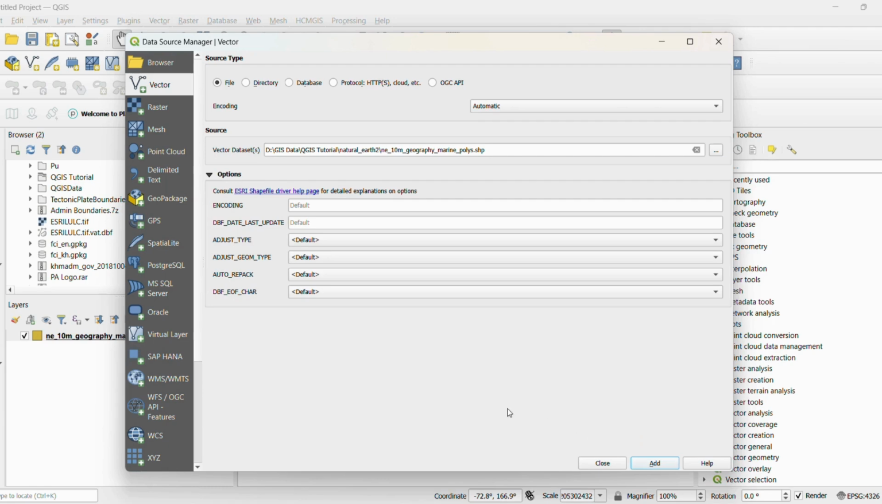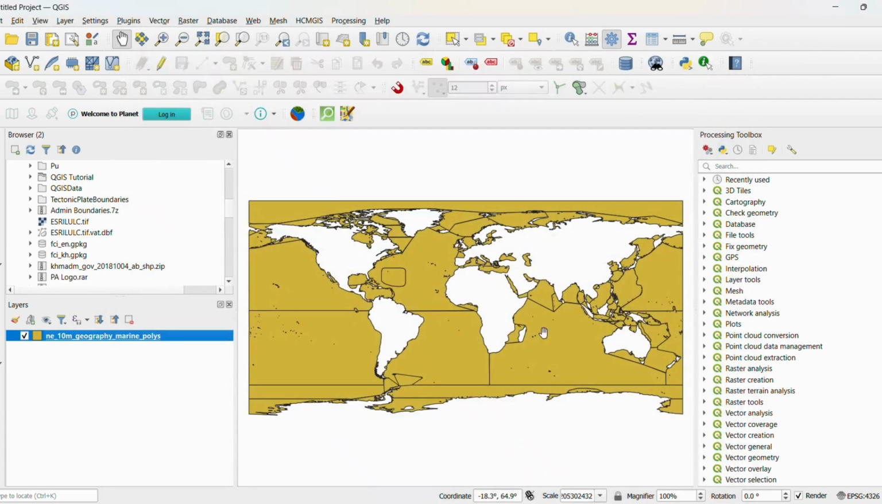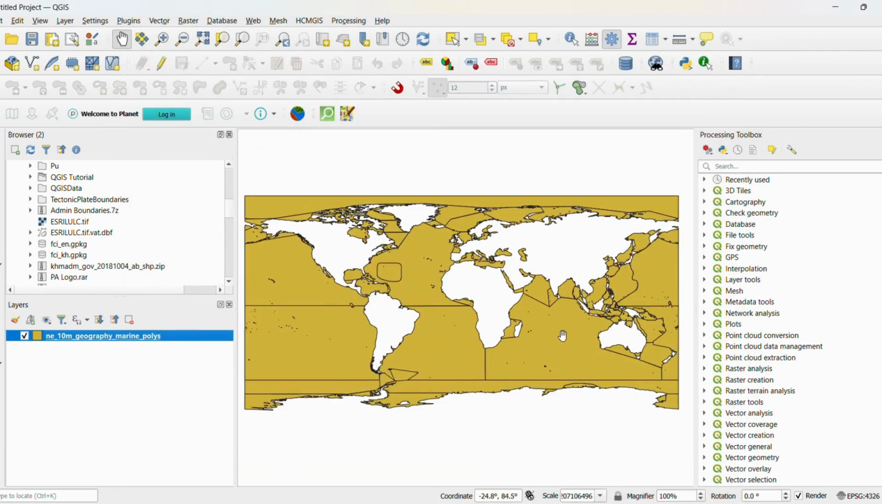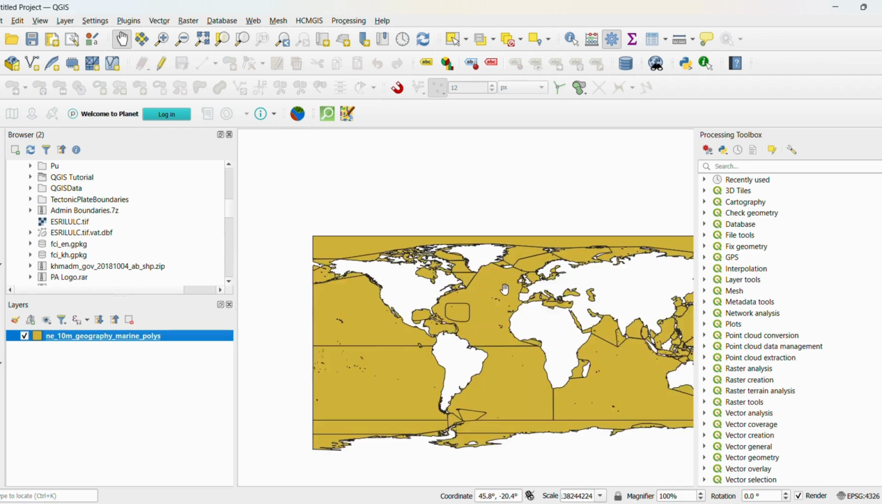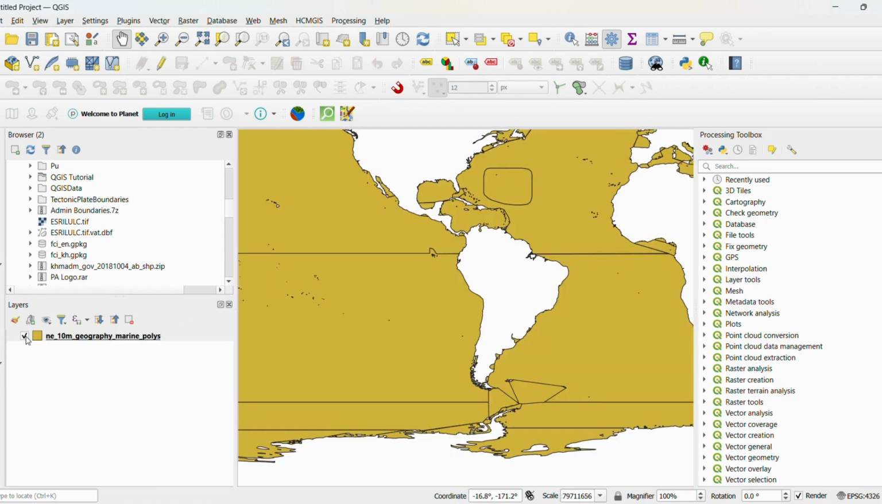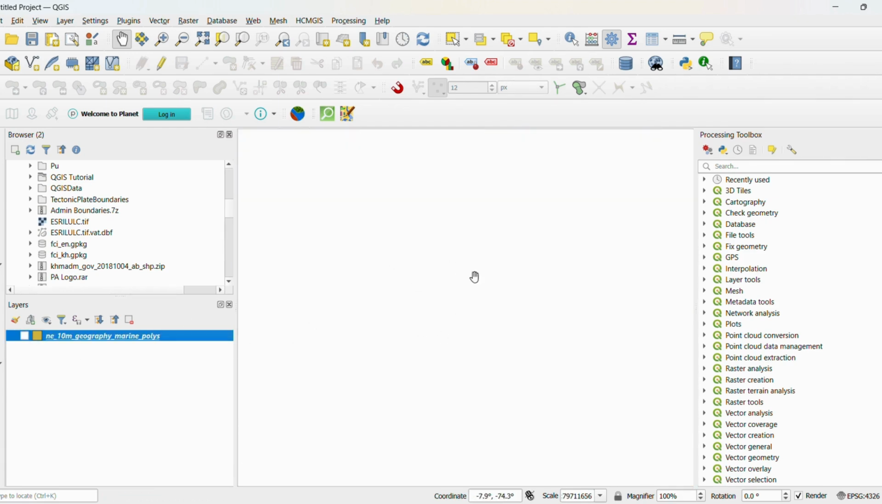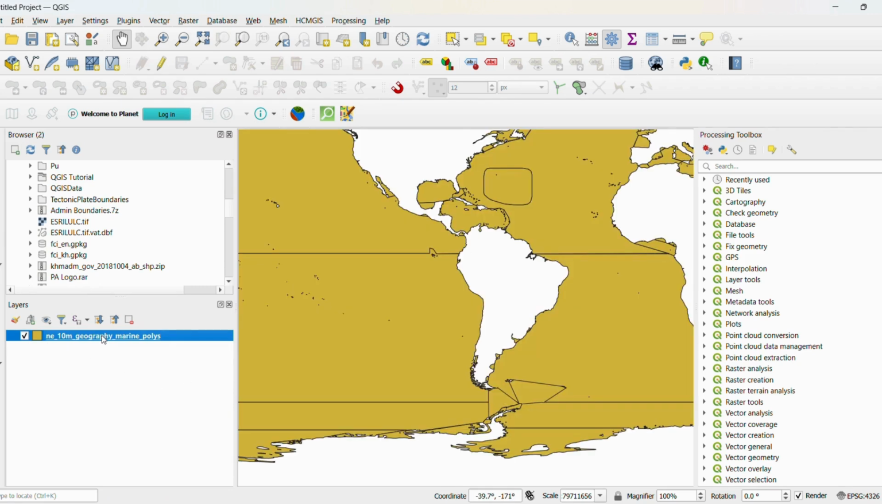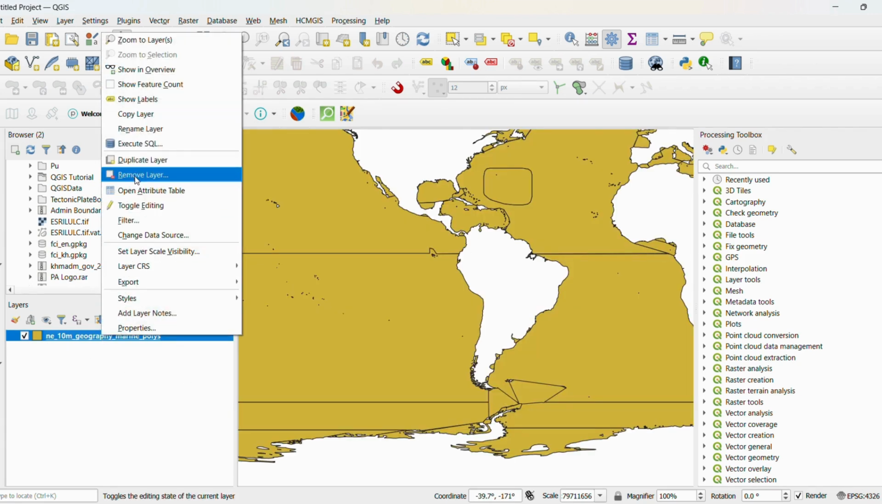Click Add and Close. Now your polygon data is shown on the QGIS desktop. You can use Select or Deselect from here to display and remove the data, or you can remove it from QGIS.